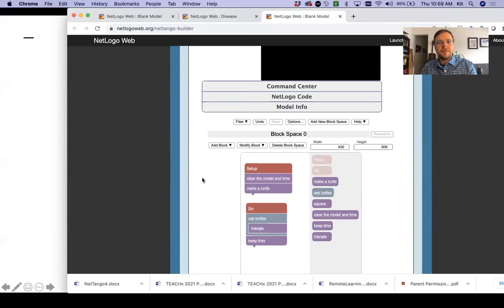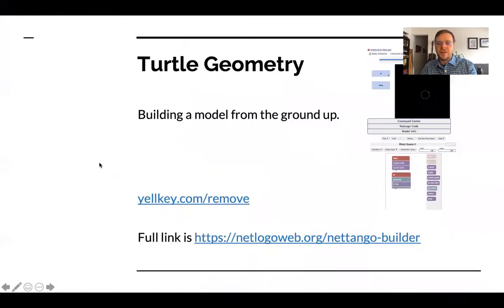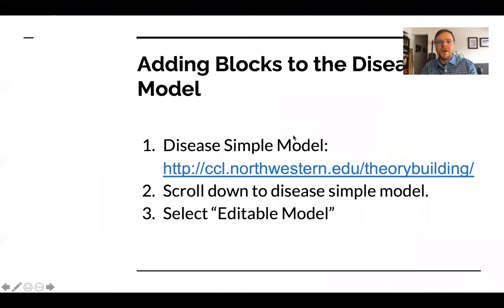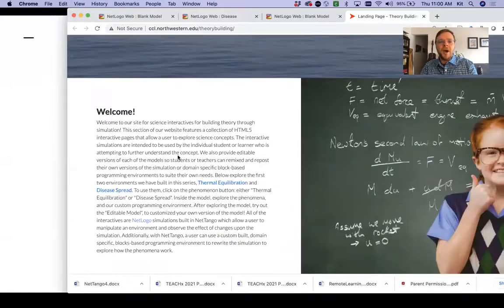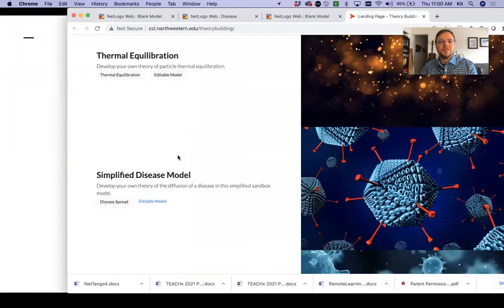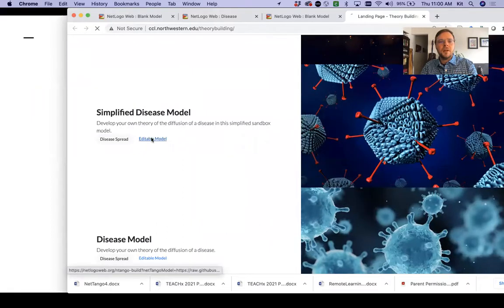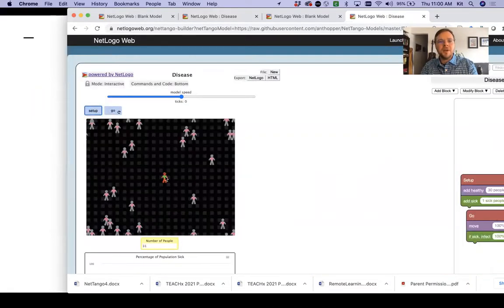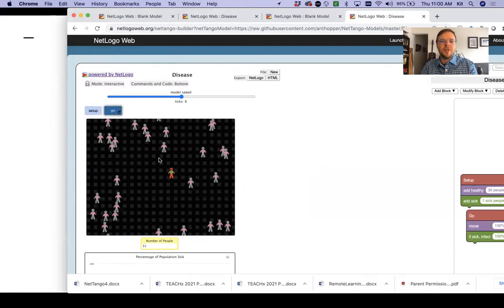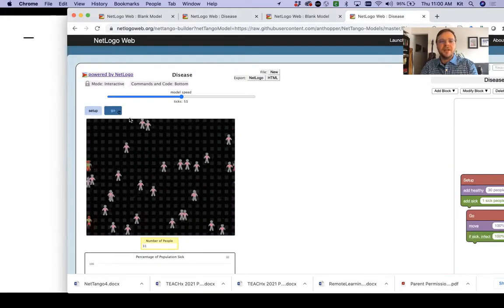Next up, I would like to show you a pre-existing model, the disease simple model that we're working on here in the theory building grant at Northwestern. We can modify these models by just simply adding blocks to an existing model. In this model, you have 1 sick person and a bunch of healthy people. When they move around, they get them sick.